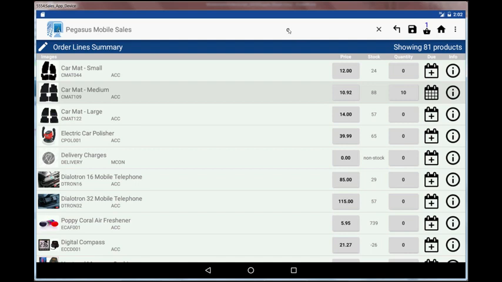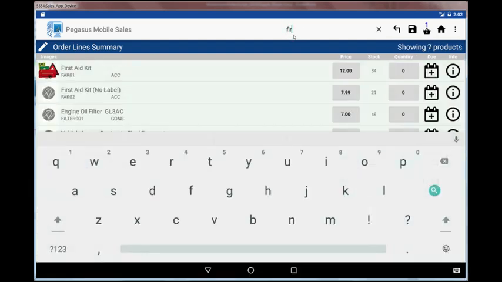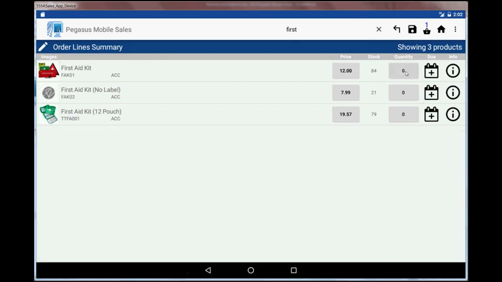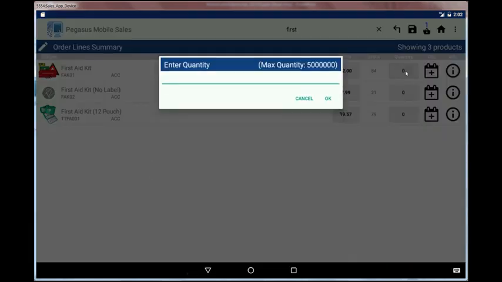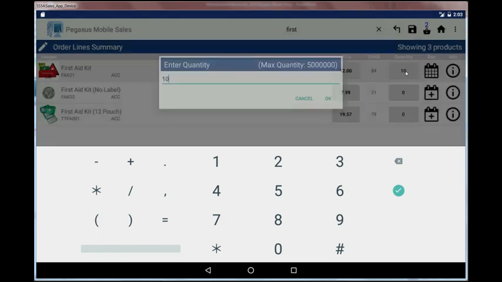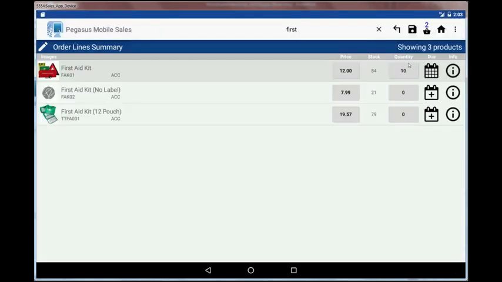If I search for another stock record, let's say I want a first aid kit, I can go through and enter the quantity here. I might also want to put on things like delivery charges.